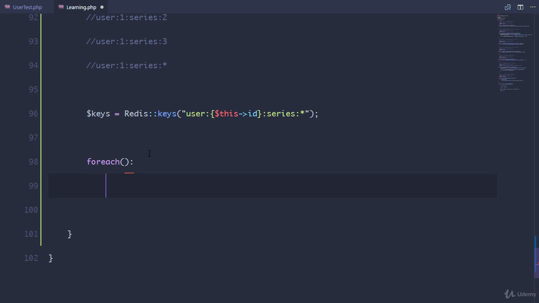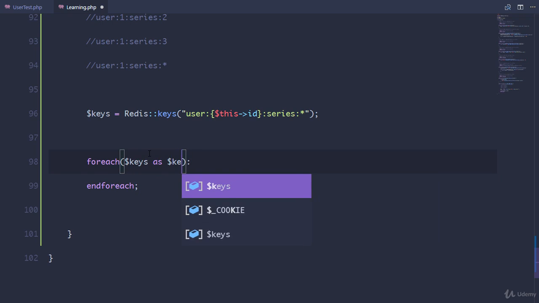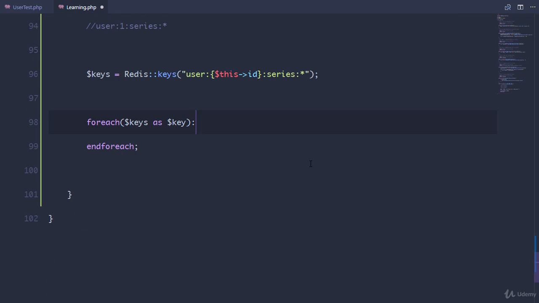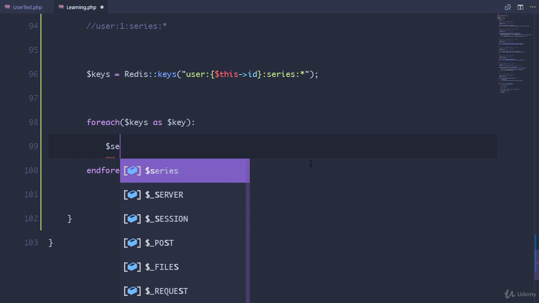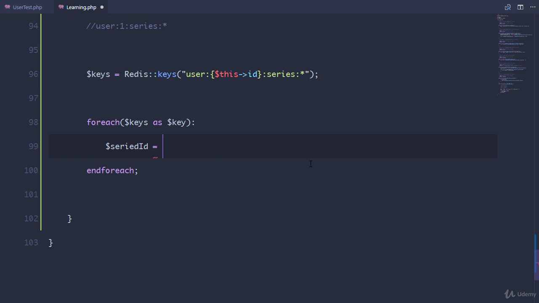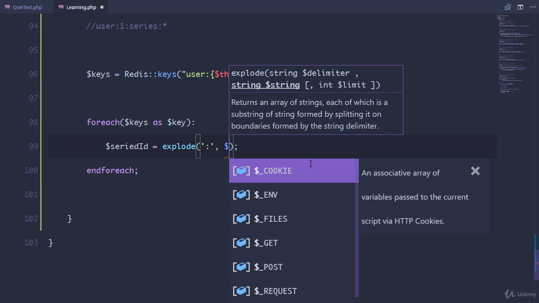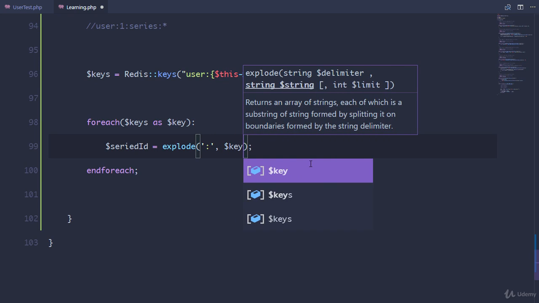So foreach, and then I'll just call endforeach right here, and I'll say keys as key. And what we'll be doing right here, I'm just going to show you what we'll do. We'll get series ID by calling explode, which is a PHP function. I'm going to explain what it does. I would say the delimiter is a colon, and we'll pass in key right there.